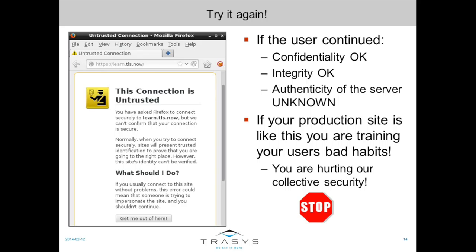Well, if the user continued, they would have an SSL session which would protect the confidentiality of that traffic and the integrity, but what it would not provide is authenticity of who the other side is, who the server is. So it's perfectly possible Firefox will eventually let you continue even under those circumstances, but there's no guarantee about who you're talking to. If your production site is like this, with errors like this, then you're letting your users get used to bad security habits, and unfortunately that affects also sites which put an effort into security.